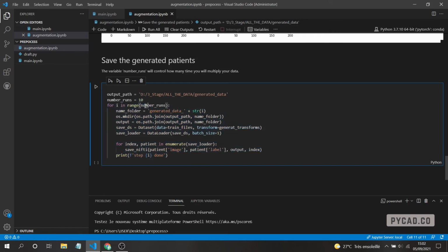For that case, you can see for e in range. So this range, we have number of runs. Number of runs is how many times you want to multiply your new data. So when we do this, you can see that here we have generated data.